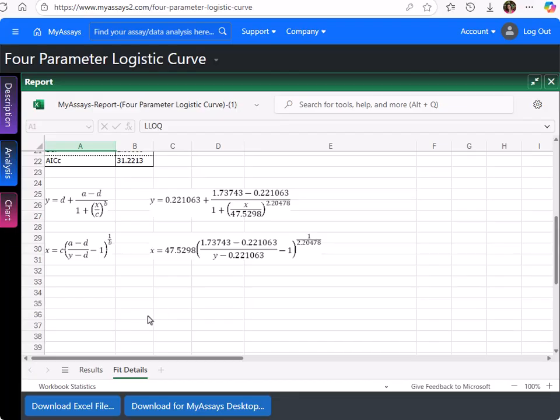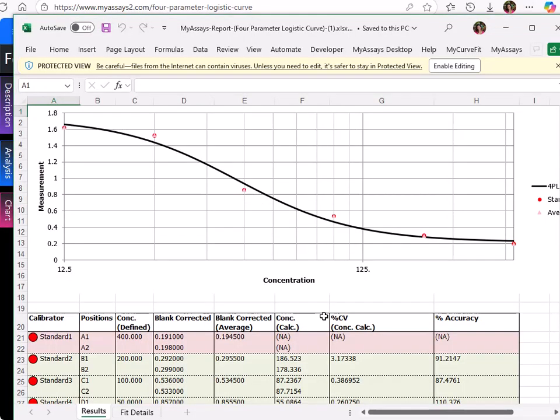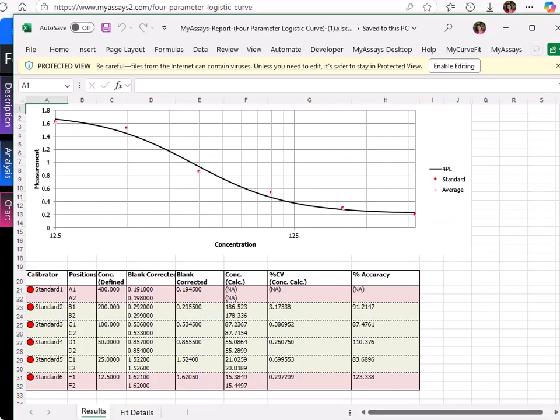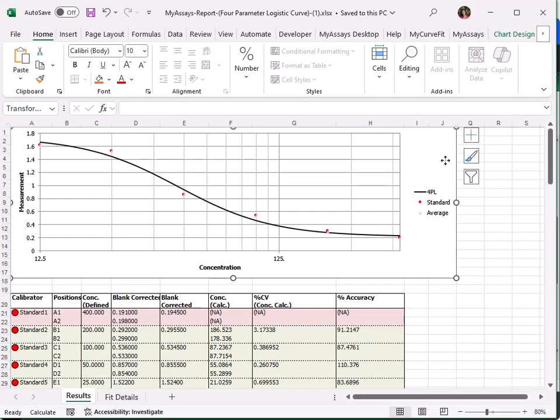If we download this file to Excel, we'll see some enhancements when compared to the legacy MyAssays.com Excel report. This report contains additional information spread across 2 sheets, and the exported objects are native Excel objects, meaning that you can edit your curve chart to contain further information, like a chart title.